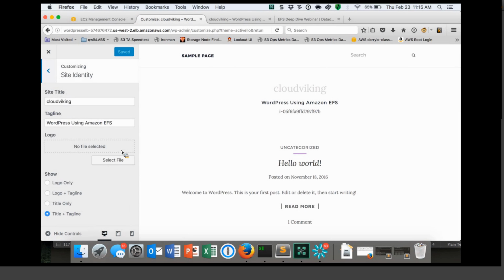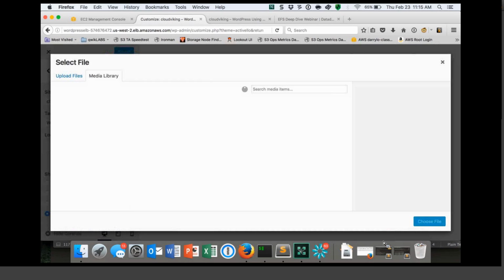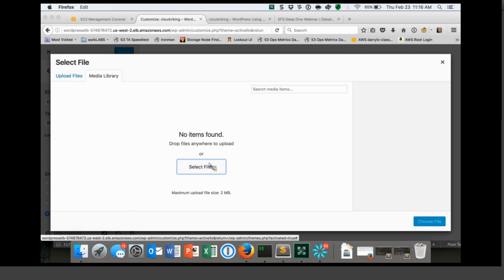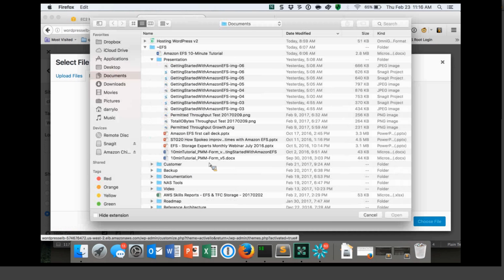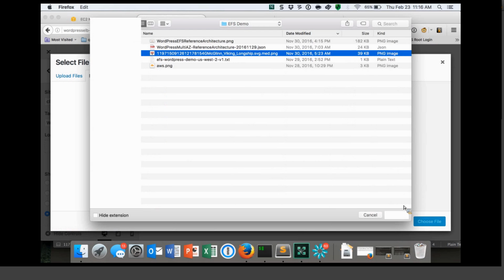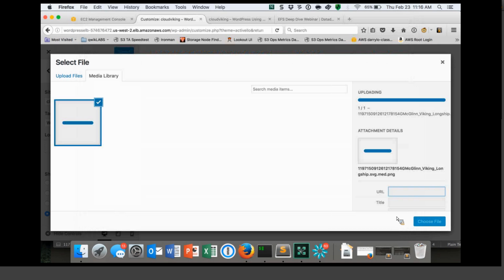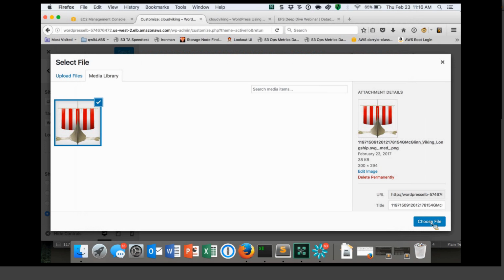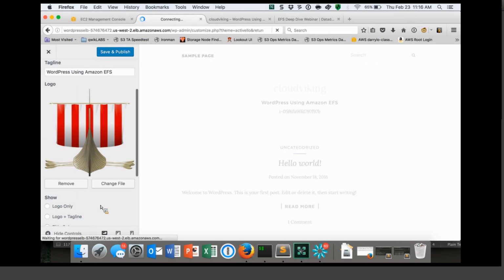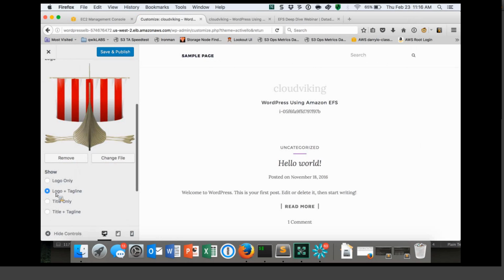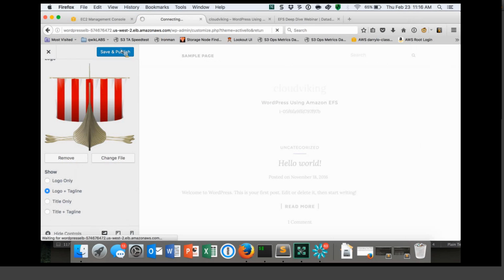So let's go ahead and go into the site identity. Let's select a file, an image that we want to upload, that we want to share as a part of the header page for my site. We'll go ahead and upload this to WordPress. We'll choose that file, and let's make sure that file is going to be displayed in the logo and the tagline. Let's save and publish this information.